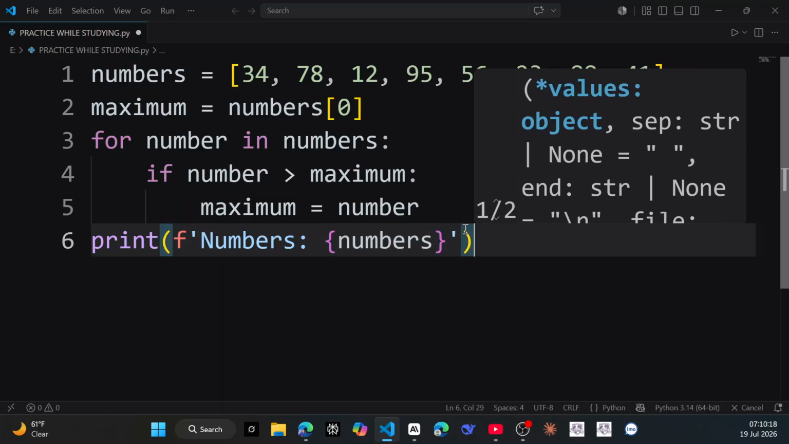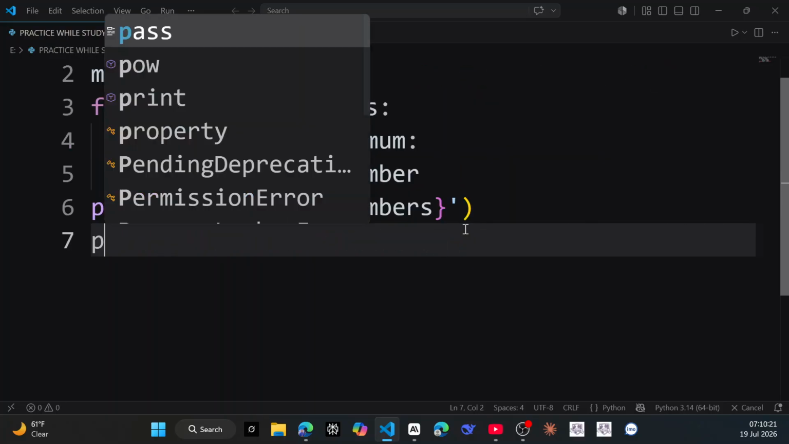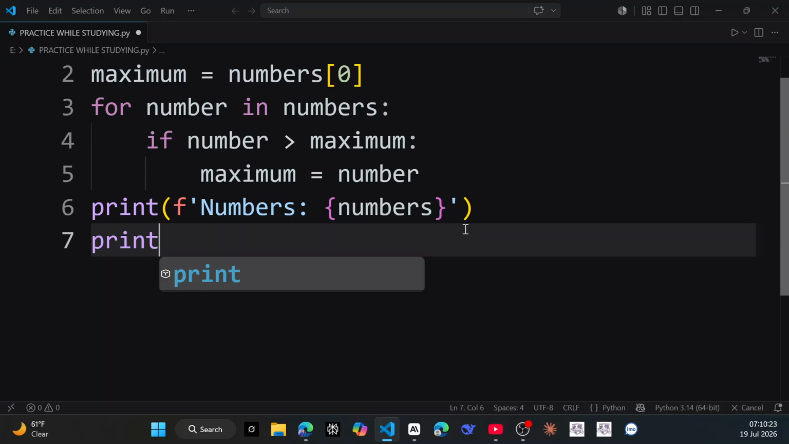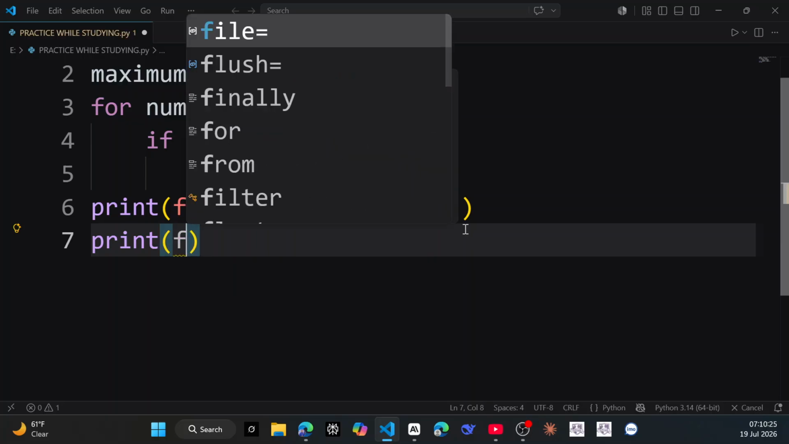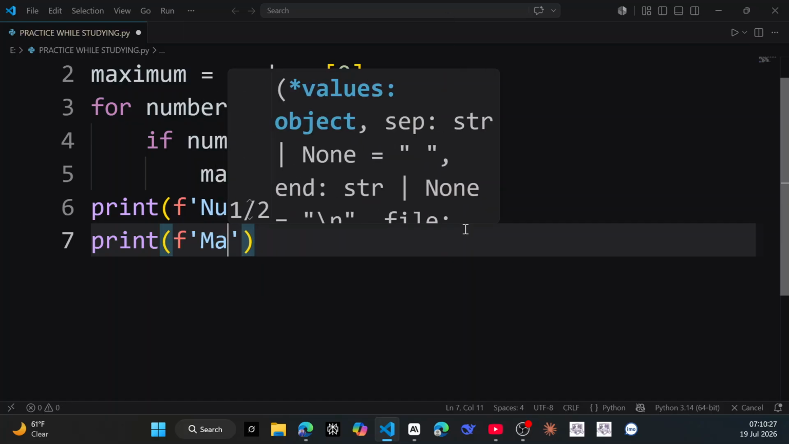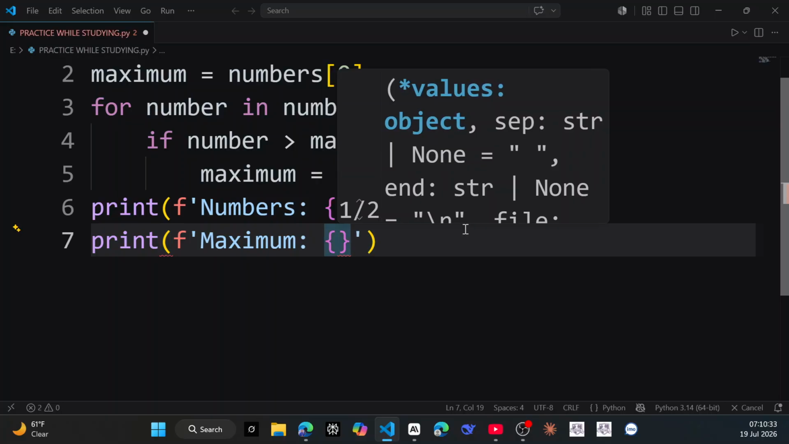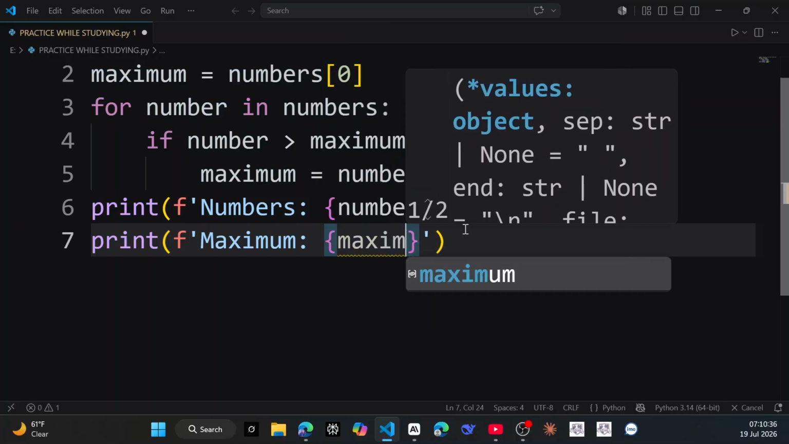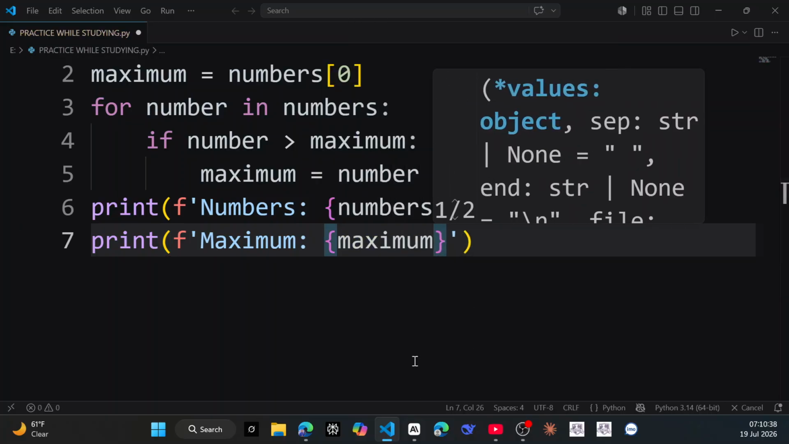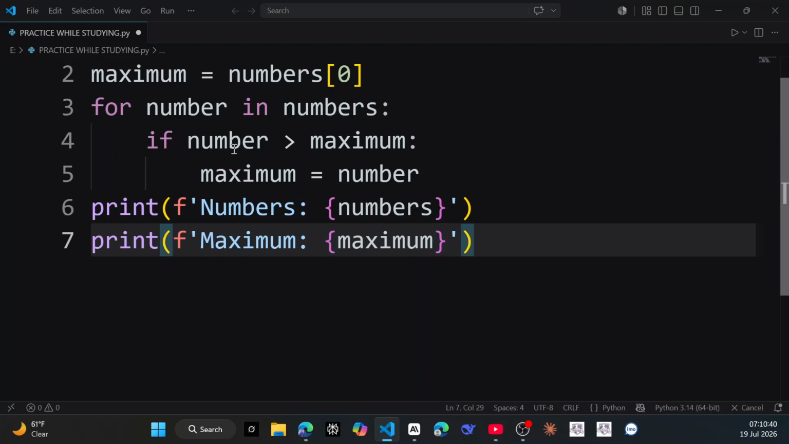So those will be the numbers, and then to print the maximum, we shall have it as our f-string. We shall print maximum, which will be the new assigned value for maximum. So that is it, because now Python will update the maximum.